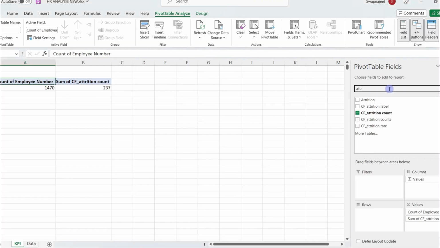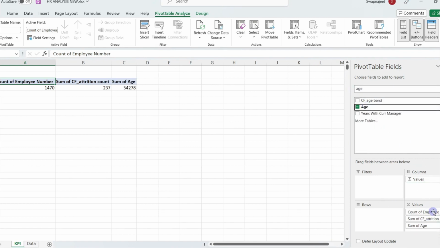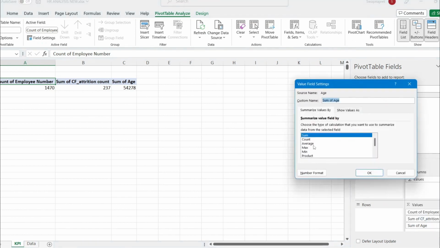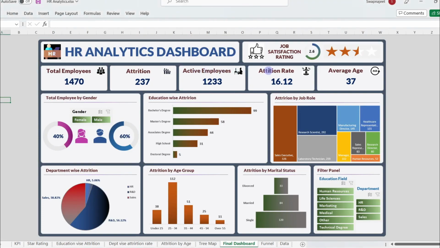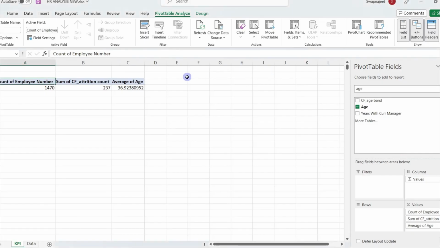For age, we have a field here called age, and I will just take it and put it into values. But we don't want the sum of that, so we will change it again. We will click on this small drop down, Field Value Settings, convert it into Average, and click on OK. So this is the average. All right, so these three KPIs we have created. We need to create active employees and attrition rate. So how do we find the active employees?